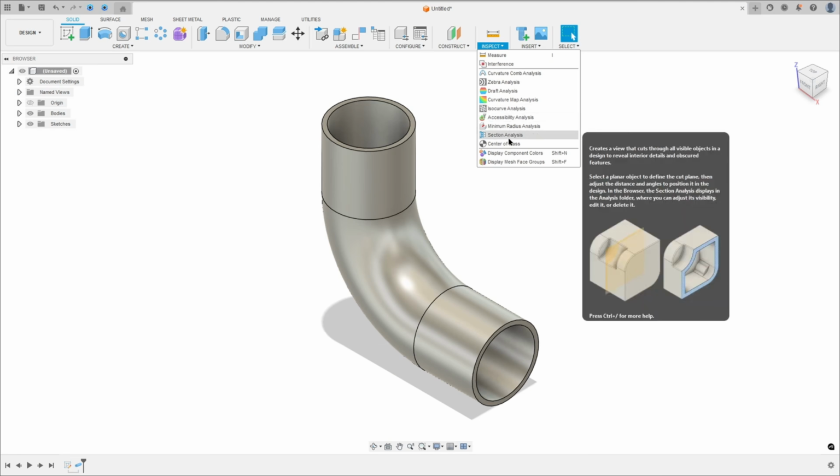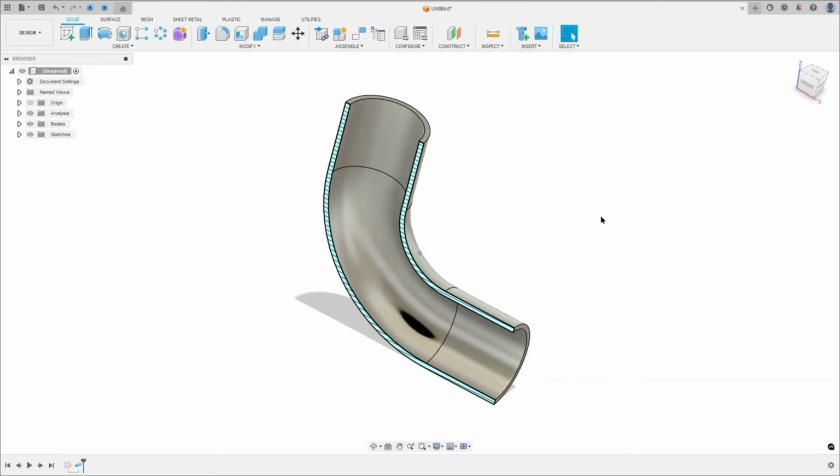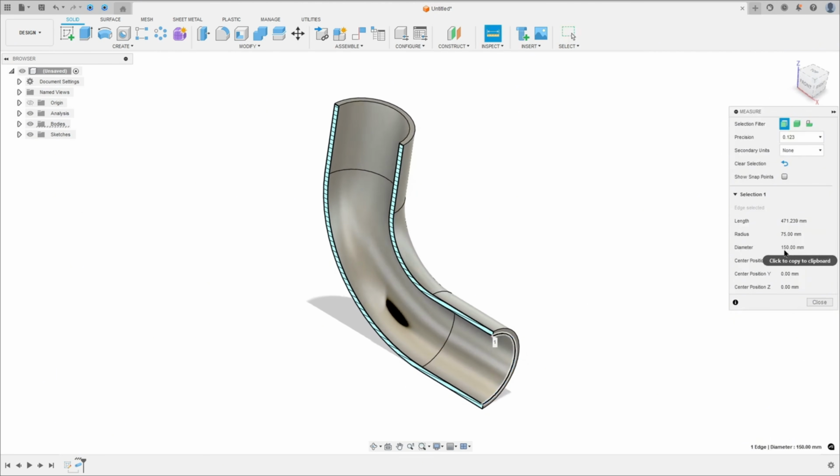Let me inspect this. We made this. The inner diameter here is 150 and here 170 millimeters, okay?